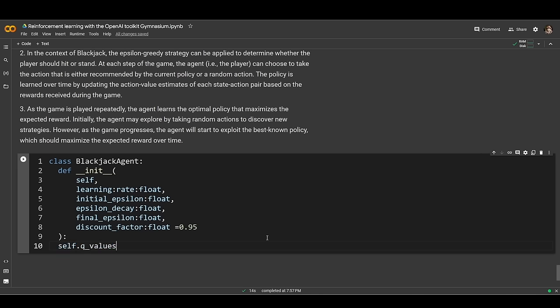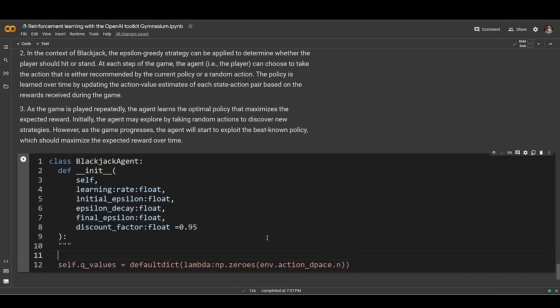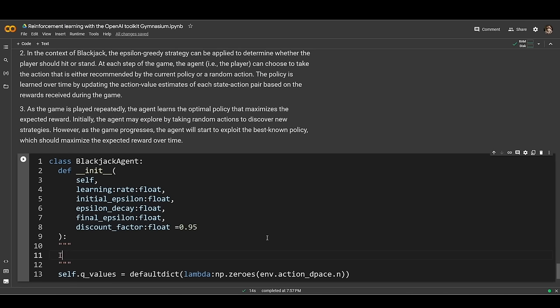Q underscore values is equal to defaultdict. We will be using defaultdict because we do not want to always check if that key exists. It will be a lambda function, np dot zeros. So we can just initialize it as np dot zeros, with env dot action space dot n. Now let's write some comments as well, just for explanation. What are we going to do here? We are going to initialize our RL, that is reinforcement learning, agent with an empty dictionary of state action values. This is the Q values, learning rate, and an epsilon.